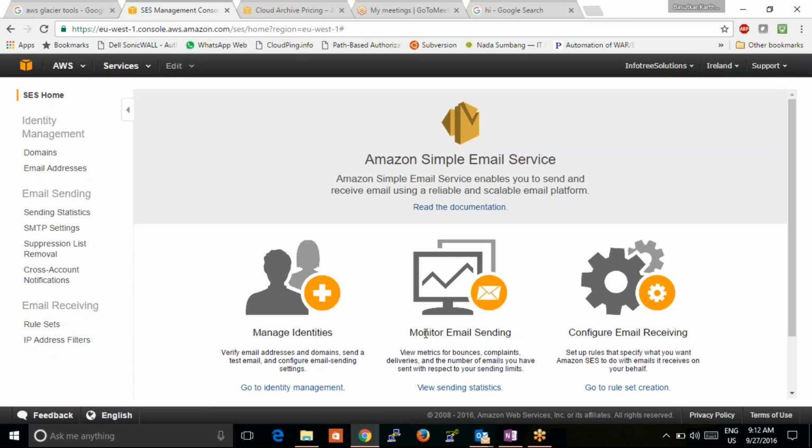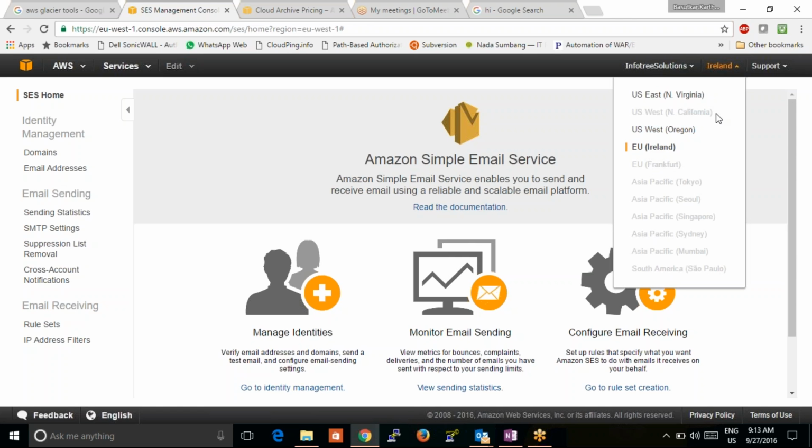So under this, let me go with the Singapore region. With Singapore, they are not offering the service. Right now, they are offering the service with Virginia, Oregon, and Ireland. Okay. Among the other data centers, they don't have this SES service. They recently implemented this service with Ireland and Oregon. I used to see only Virginia 6 months ago. Okay, they are slowly adding their services to other regional data centers.